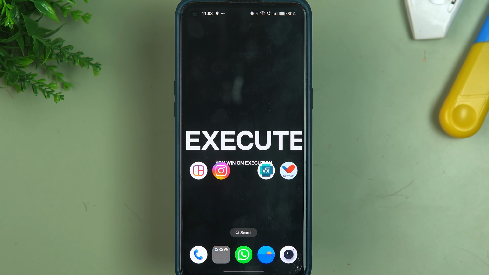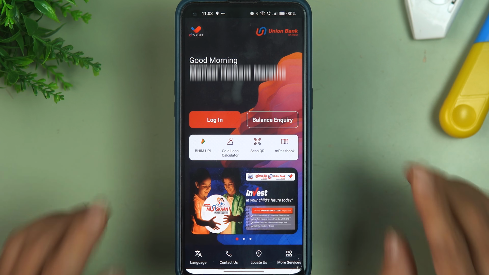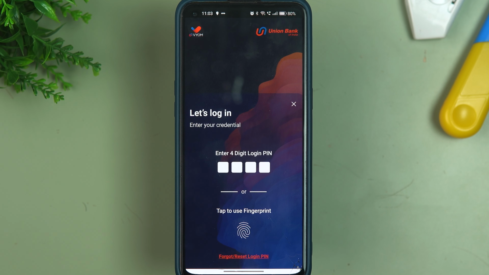So the very first thing you have to do is just simply open Vyom application in your mobile phone. It doesn't matter if you're using an Android phone or an iPhone, the process is going to be same. Once you open the application, just simply tap on login option, enter your login pin or just scan your fingerprint and complete the login process.